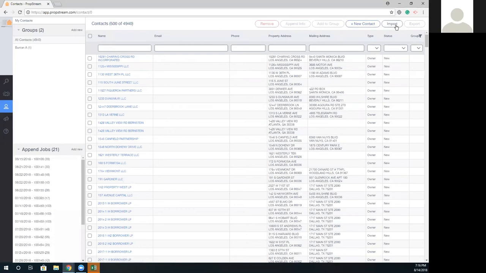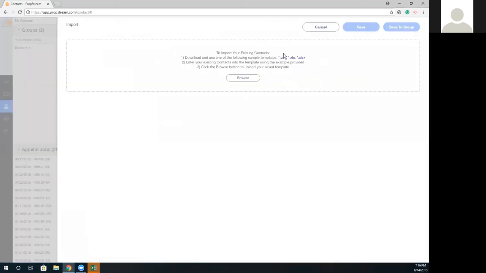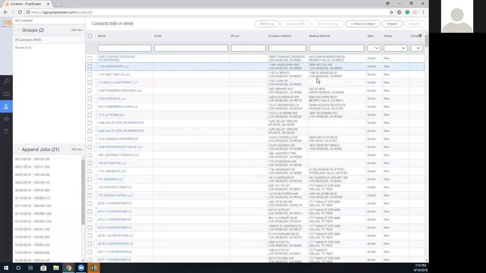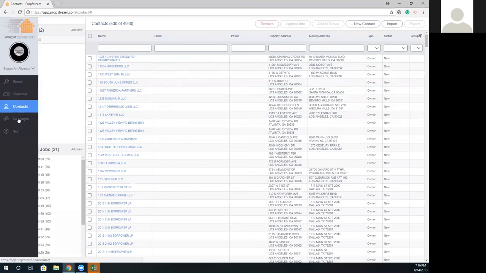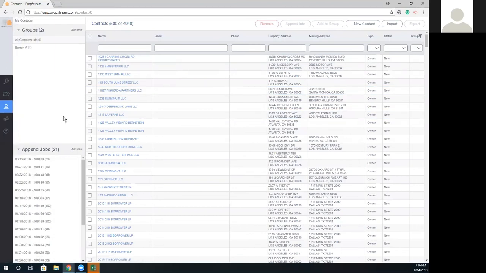Import. This is that question regarding that Craigslist. So if I did get an outside list of leads that I didn't find through our system, you can actually import that into our database. So you can import your list, save it to a new group, and then you can use our skip trace feature or our campaign feature. All right. But most importantly, for me, the most important feature here is our skip trace feature, the append jobs.